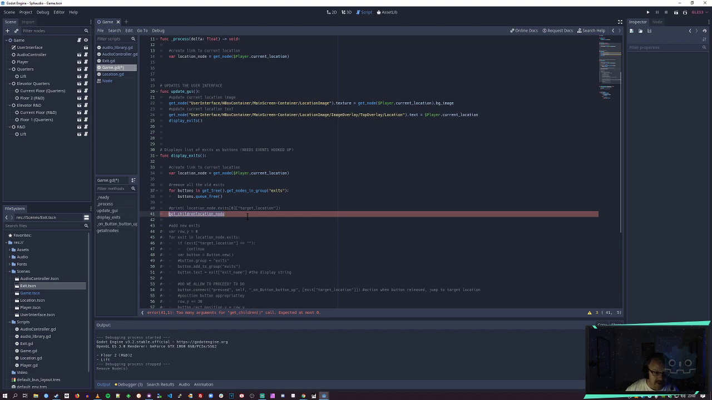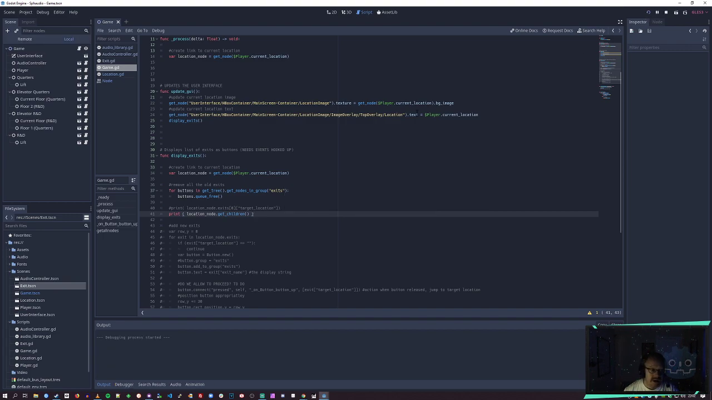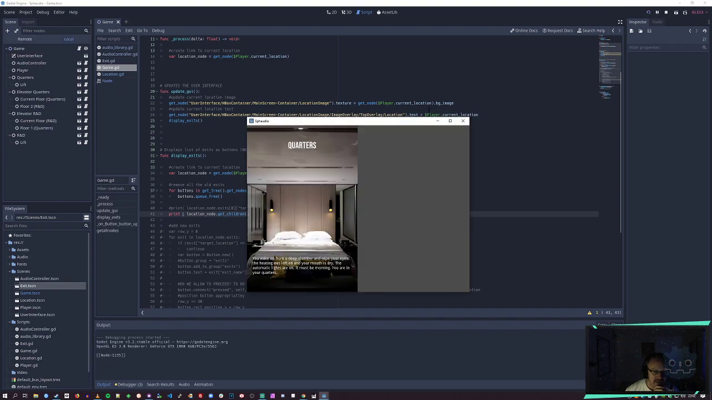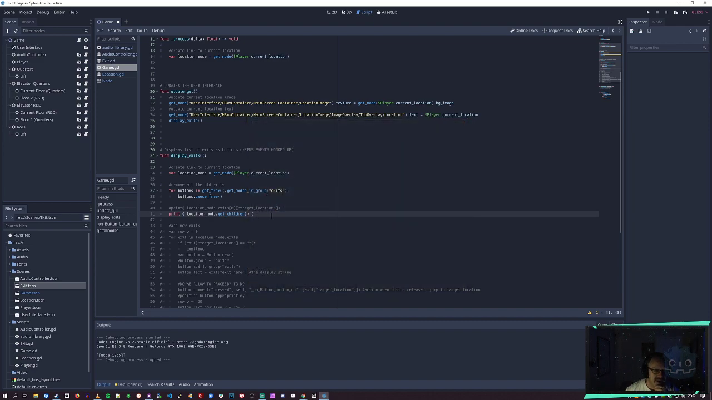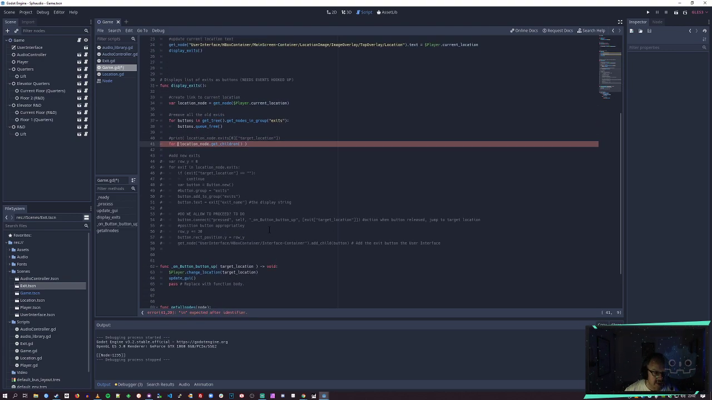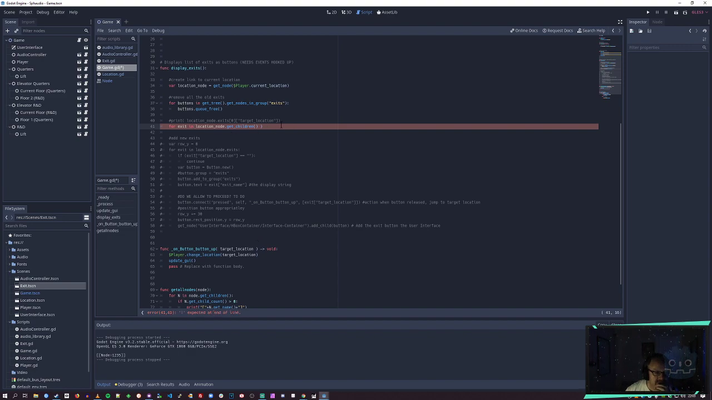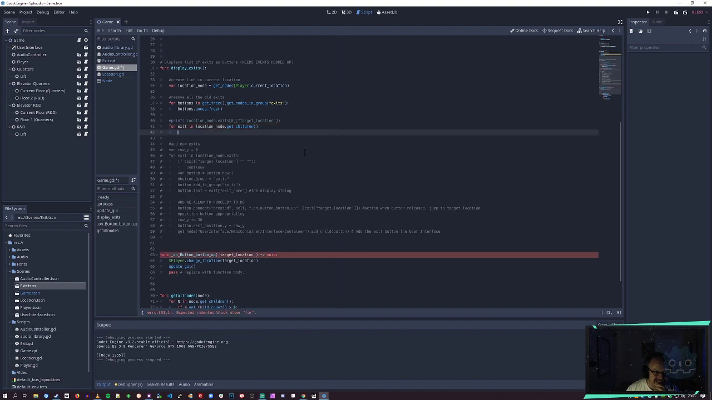Location node dot get children, open close bracket. Yeah. Print that. Can I print an array there? You wake up from a deep slumber and wipe your eyes. Node 2, 3, 5. Perfect. So I want to loop through that array. So, for exit in get children. Don't need a bracket there. Scroll on. Yeah. I think that's it. Okay.